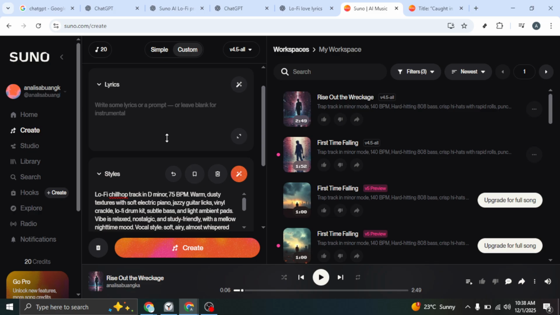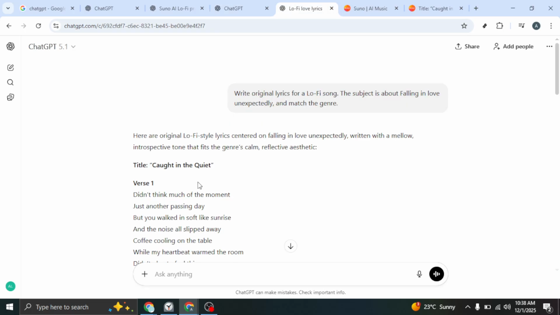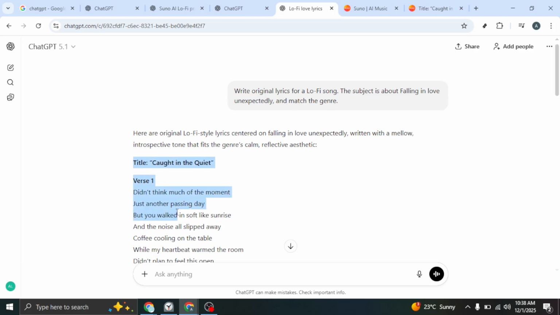Next, we'll make original lyrics. Switch back to ChatGPT and ask it to write lyrics for a lo-fi song. Specify the subject, for example, falling in love unexpectedly, and remind it to match the genre. Submit and give it a moment to generate. If the first try isn't quite your vibe, you can change the subject or tone and request a revision.